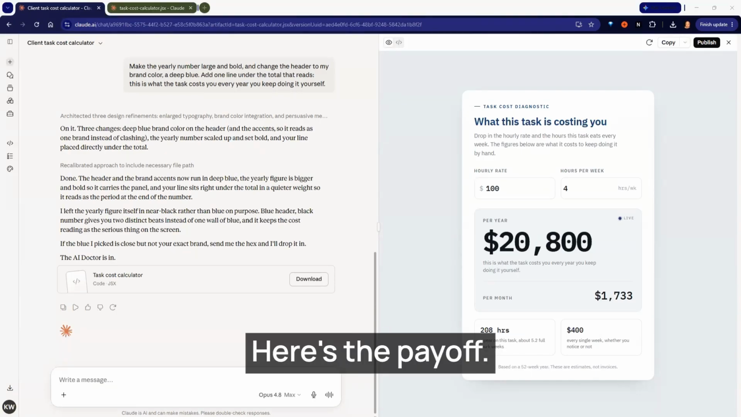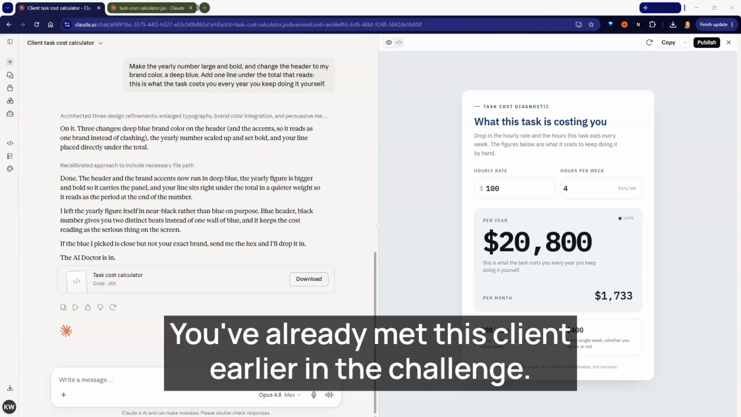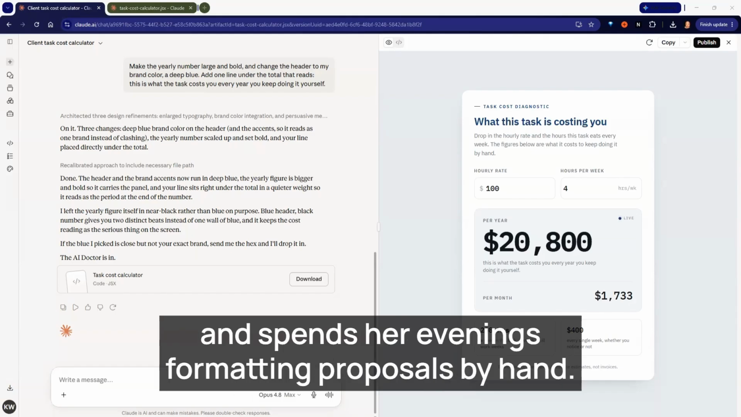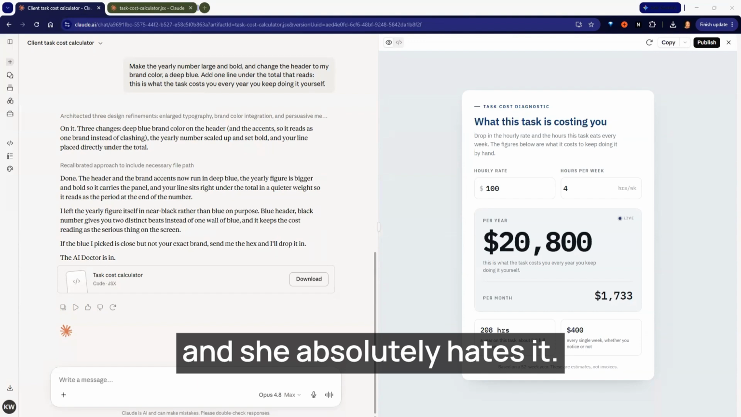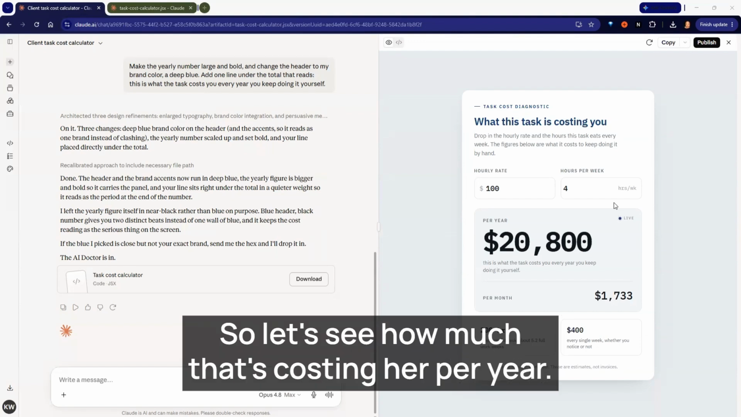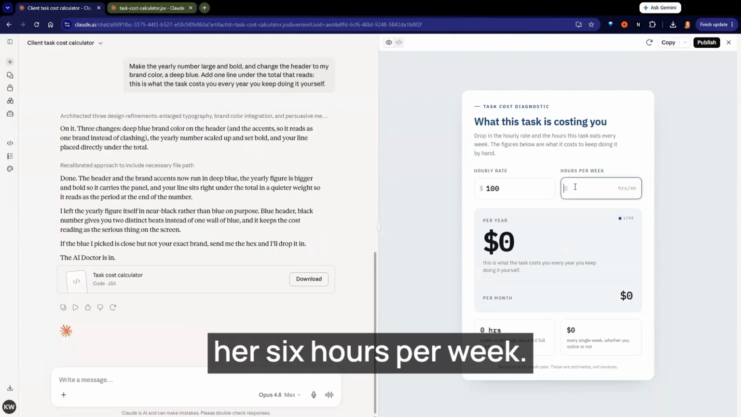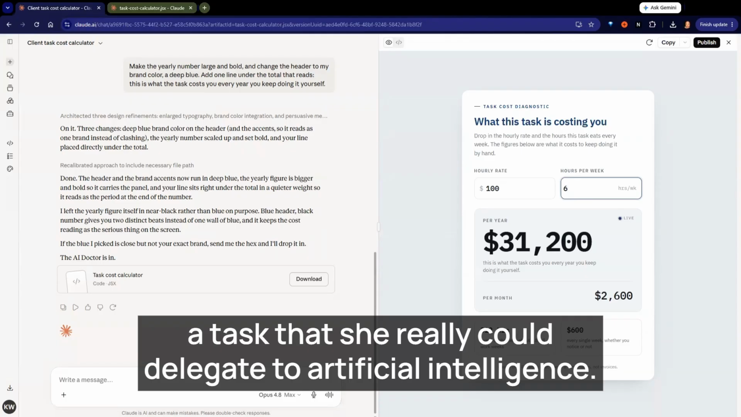So here's the payoff. We're here in the calculator, and I'm going to put in real numbers for a client. You've already met this client earlier in the challenge. Her name is Renee, and she owns a wedding floral studio and spends her evenings formatting proposals by hand. On average, she spends about 6 hours a week on this task, and she absolutely hates it. So let's see how much that's costing her per year. So we have her hourly rate of $100 an hour, and it takes her 6 hours per week. And as we can see, it costs $31,200 per year for her to do a task that she really could delegate to artificial intelligence.